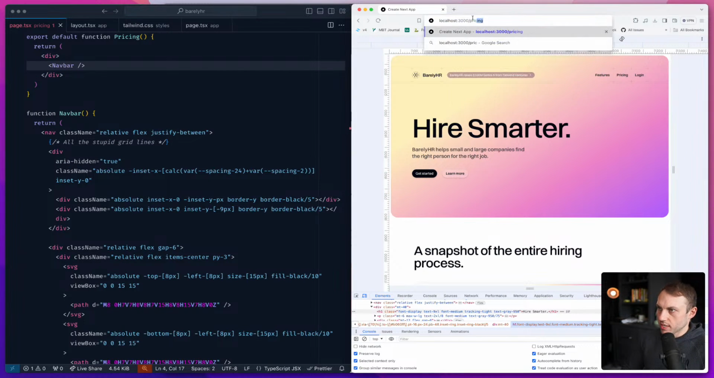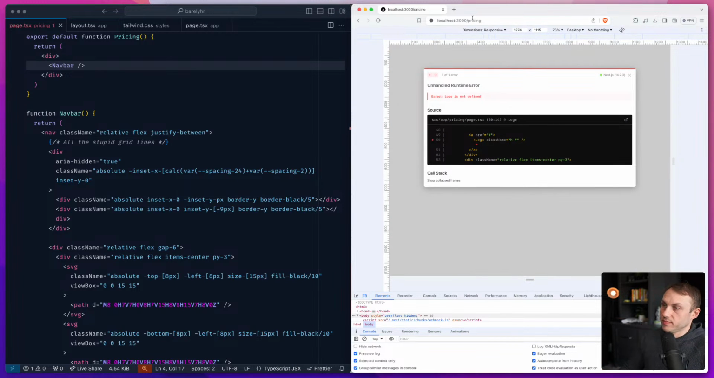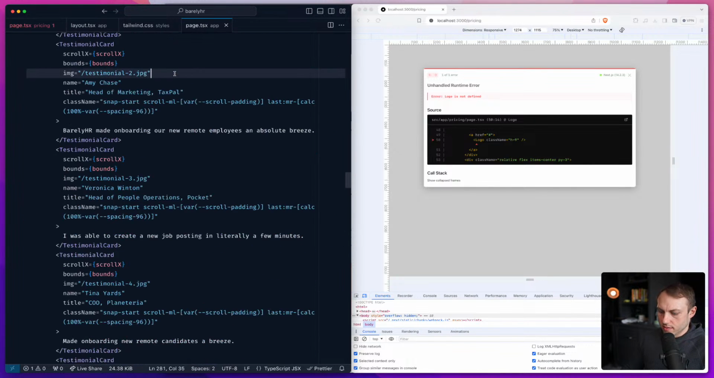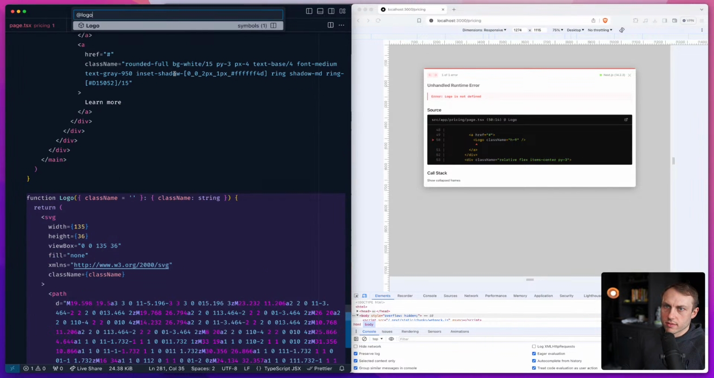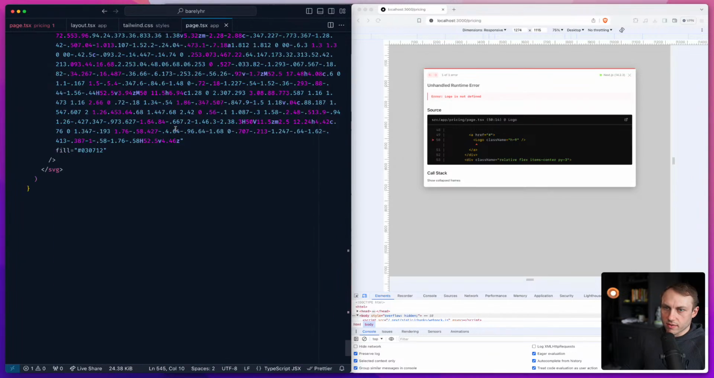So head over to the pricing page here. You guys are just looking at my bookmarks. Oh no. Logo is not defined. Fair. Okay, grab that logo component. Oh my goodness, we could probably just move this to a file.